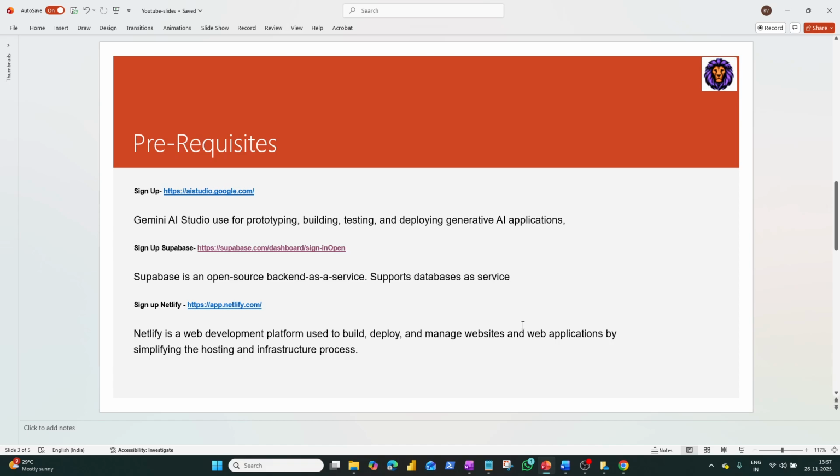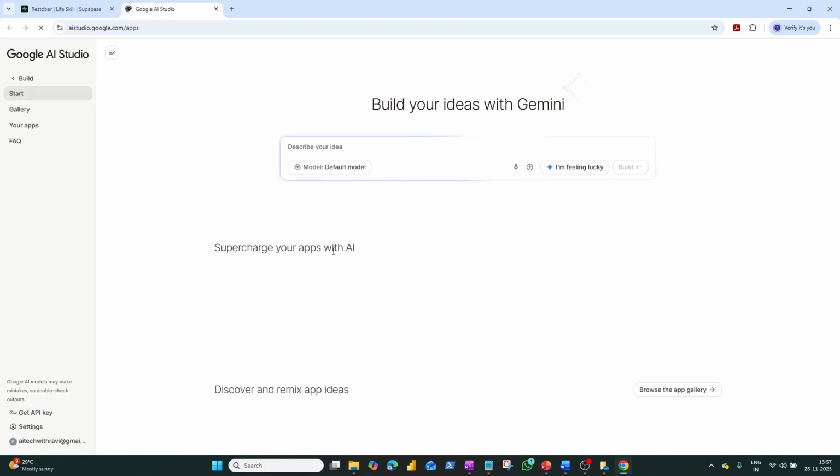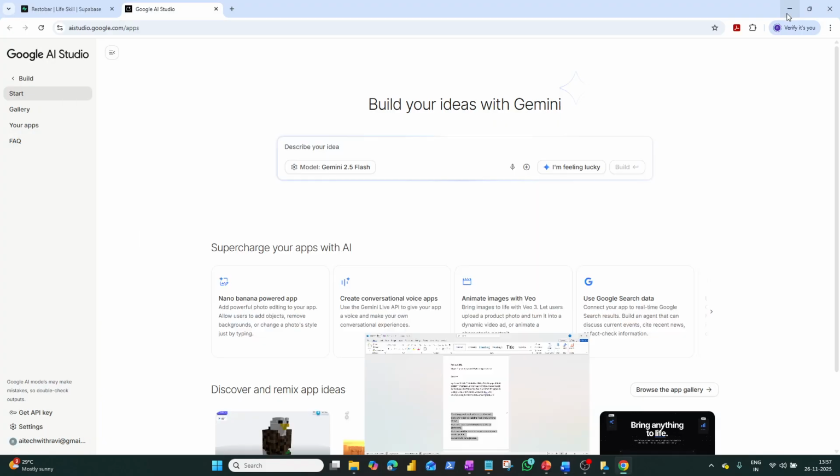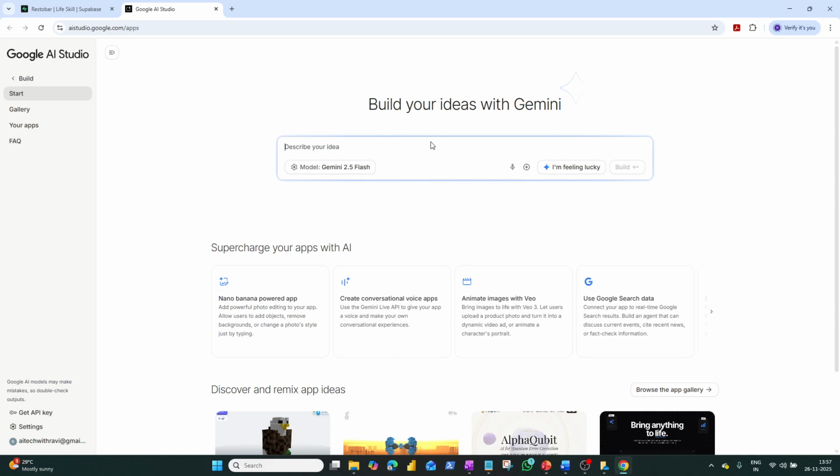If you look at the front-end development, we will start with Google Studio. So I need to put in the prompt. I already have built the prompt. I'm going to develop a web application for a restaurant with an option for creating or adding food menu with no image, option to order food, bill to be generated, have it reporting on a daily basis and also on monthly basis, and also backend will be Supabase. I'm going to put in that.